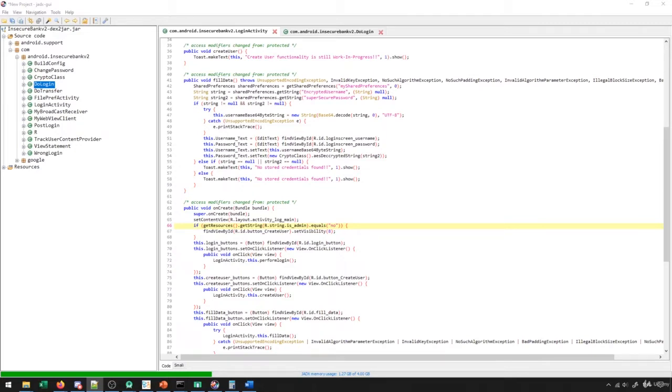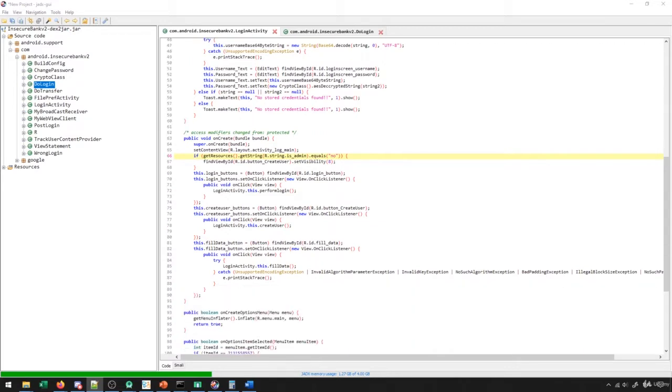The first thing that I've noticed in this login activity is this getResources here. When we create the login form, it's showing us what's actually being built when we load the login form. We set up the login form with all the different buttons, and there's one particular button here that says getResources.getString isAdmin equals no, and it sets the visibility of this to 8 in this case.